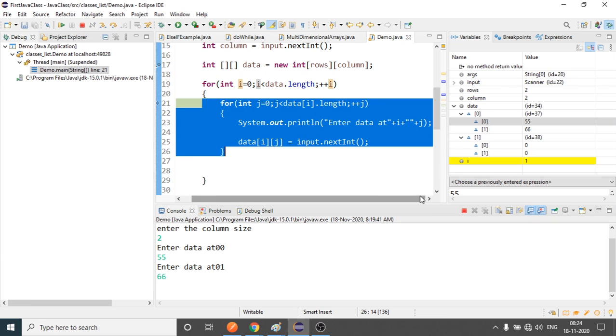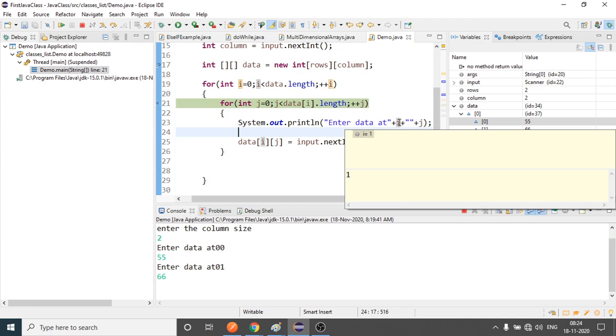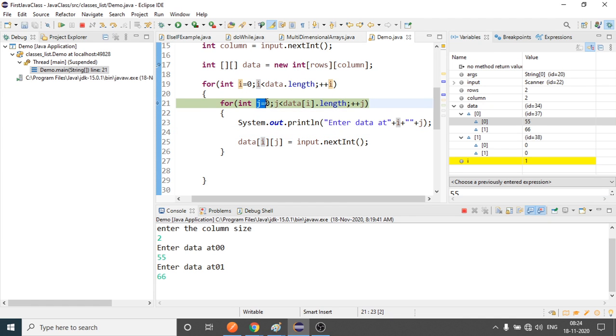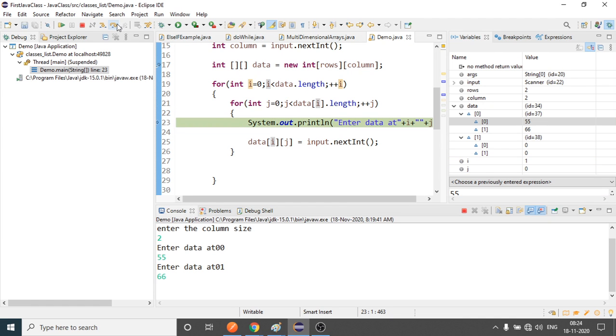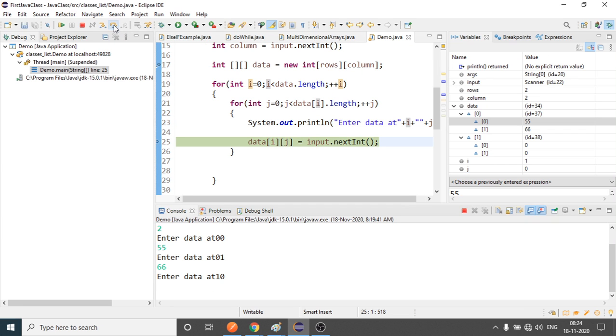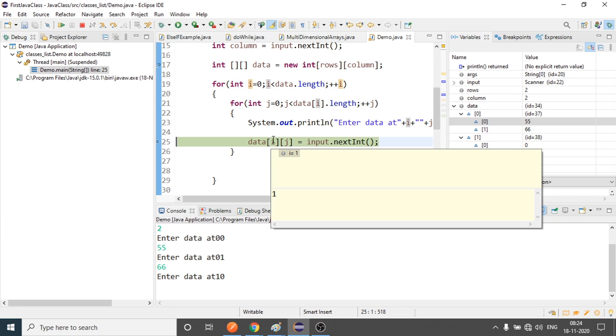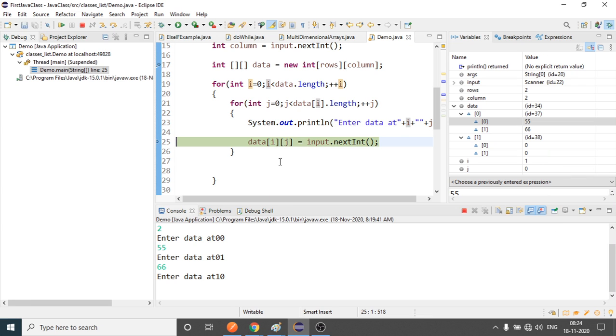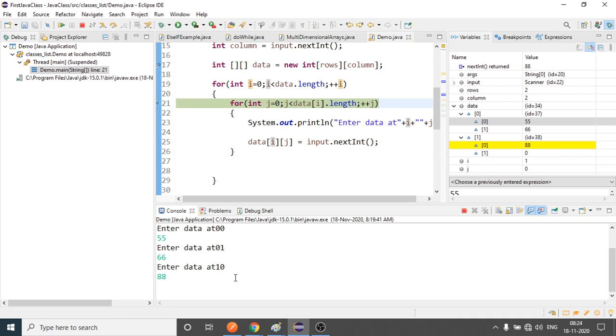So when it runs 2 times, enter the data at 1, and for the first time the j value will be 0. So you will see enter the data at 1 0, right? Whatever value you write is going to be placed inside the 1 0 index. Let me write some data here. Suppose I want to store 88. You can see on the right hand side the 88 value has been sent to 1 0. Again it will run for the second time, which is its last time.